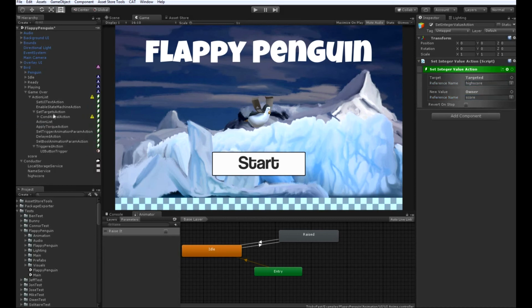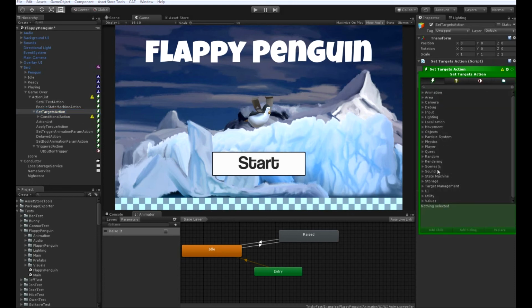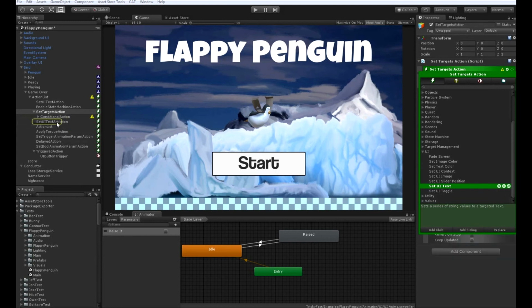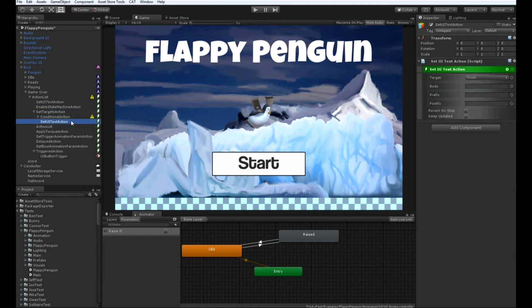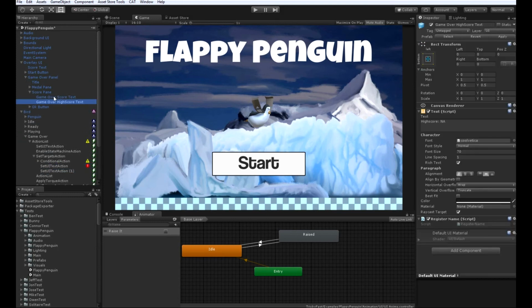Then underneath our Set Targets action, we want to do two more things. We want to add two Set UI text actions. Then set the target on one of them to named. You can find the names of these objects under Overlay UI, Game Over panel, Score pane, and then Game Over Score text and Game Over High Score text are the two text objects we're going to be setting our values.